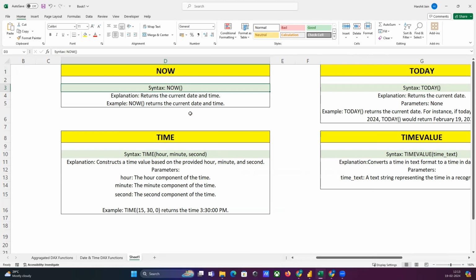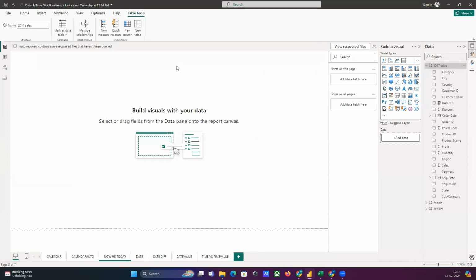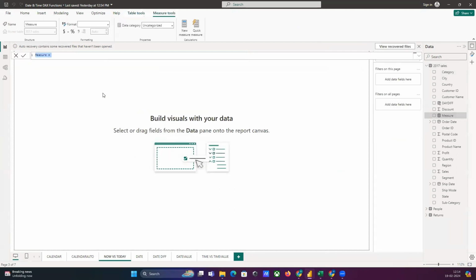So let us understand how we can do this in Power BI. If you want to use the NOW DAX function, just select the table over here and click on New Measure. We'll name the measure, since we are learning the NOW DAX function, "Now DAX" equals, I'll just enter NOW, select the function over here, and press Enter. On the right-hand side, a Now DAX measure has been created.